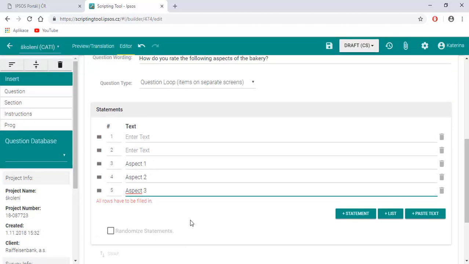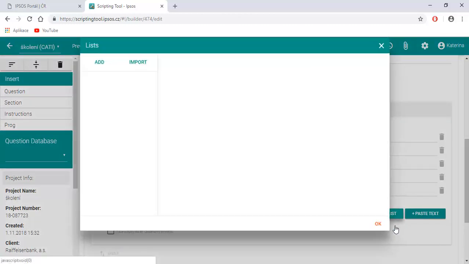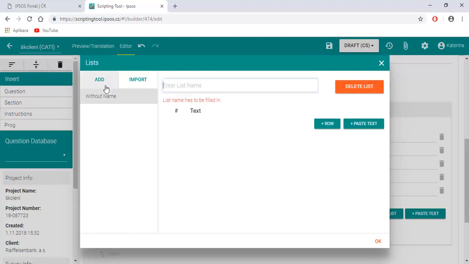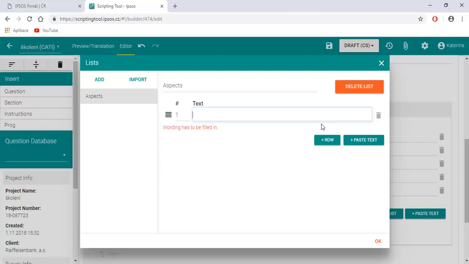If you use a set of statements or tags repeatedly in the questionnaire, you can use the List button. This ensures that a list of statements or brands, for example, will always be the same for all questions using this feature in the questionnaire. In conclusion, we only choose what type of response we want and type in the answer options.